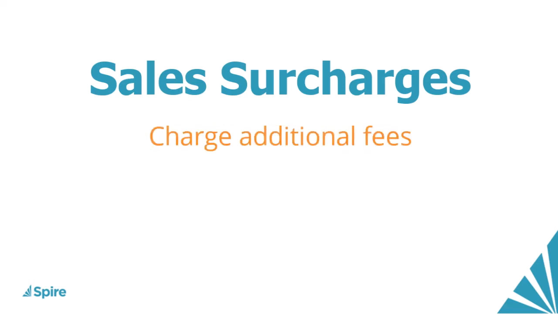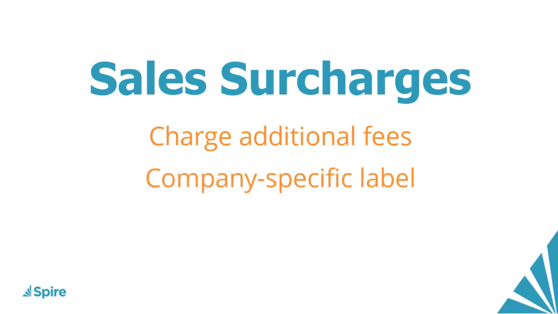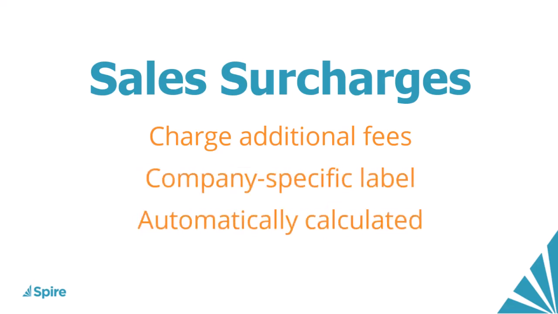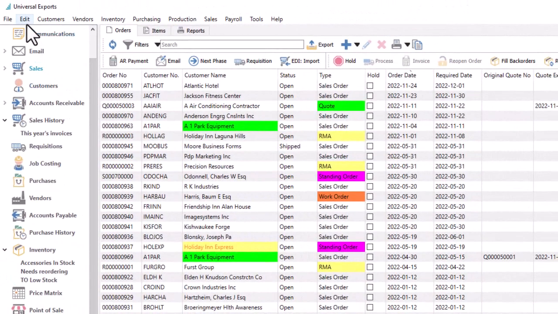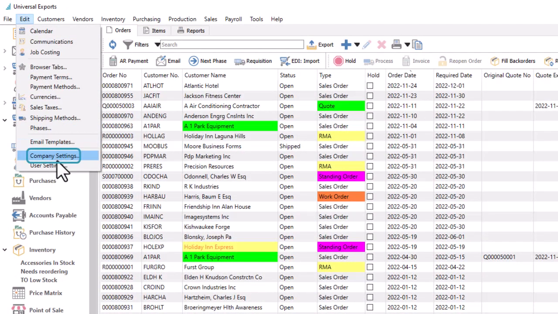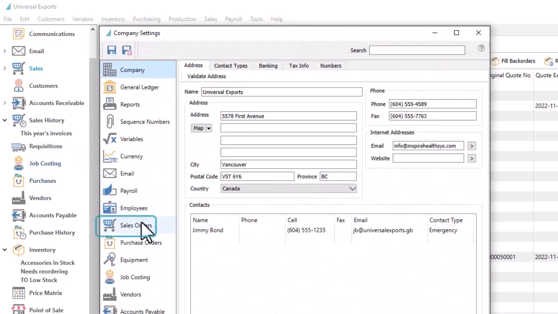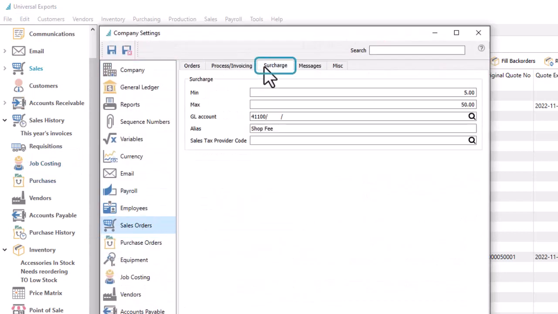If you charge additional fees on items that are considered as revenue, you can set up surcharges with a company-specific label and rules for how charges are calculated. To start, you first have to open company settings for some initial setup in the sales order area and the surcharge tab. Give your surcharge an alias, which will display as the field label on sales orders.